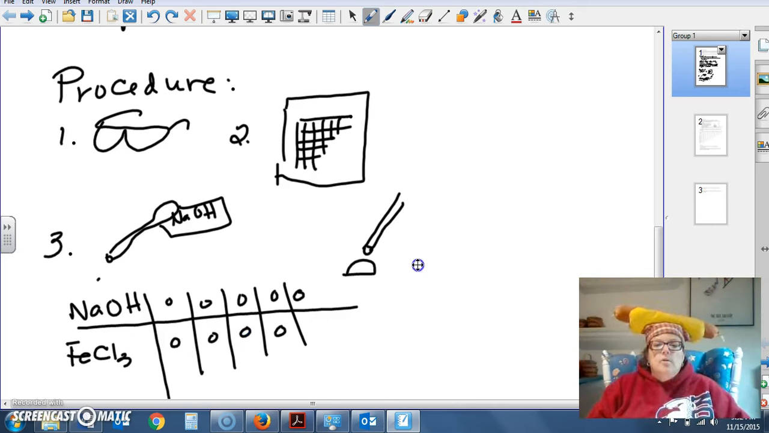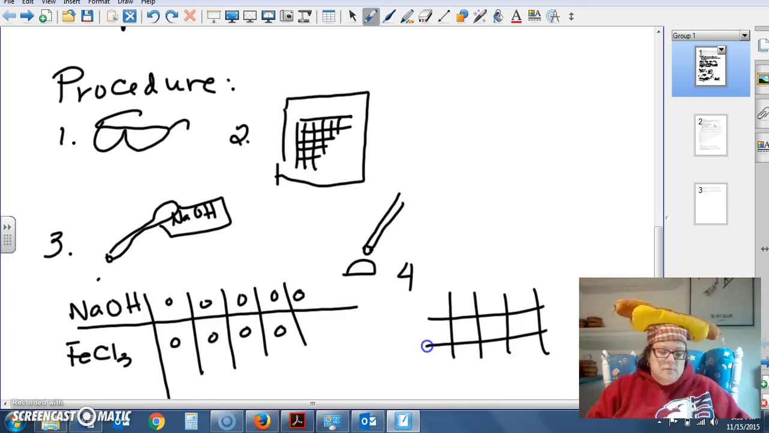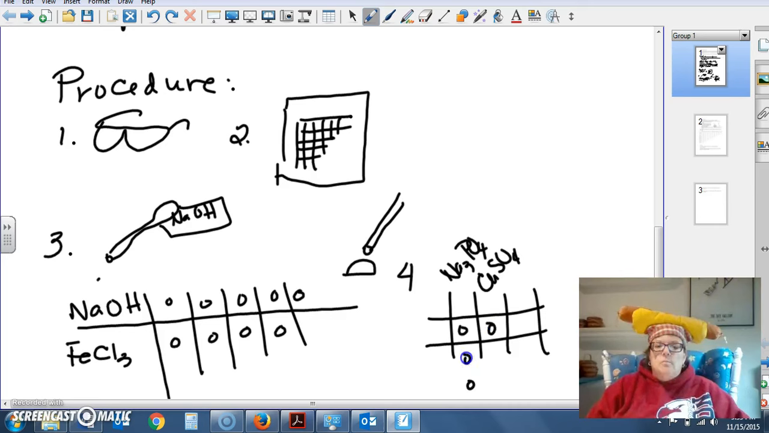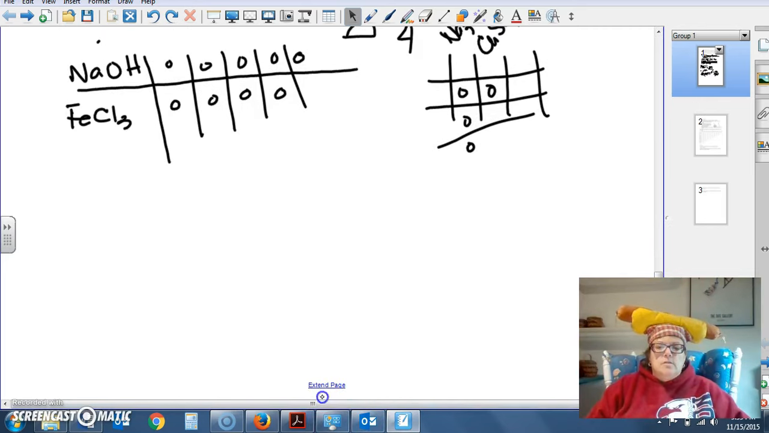Step 4, you'll be repeating, only this time you'll be using the compounds that come across the top. The first one is sodium phosphate. So you'll put a drop there. The next one is copper 2 sulfate, and so on and so forth. So you'll put sodium phosphate all the way down the first column, and then copper 2 sulfate all the way down the second column, and so on and so forth. Once again, be sure not to touch the tip of the pipette to the liquid.